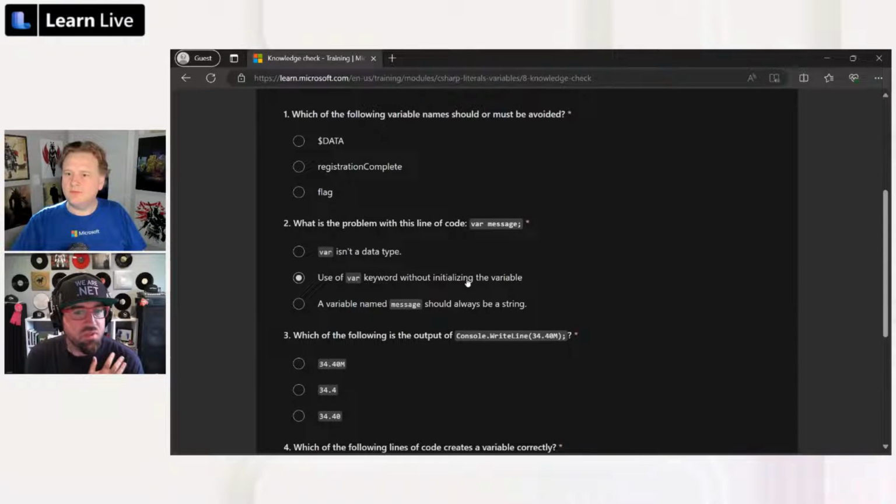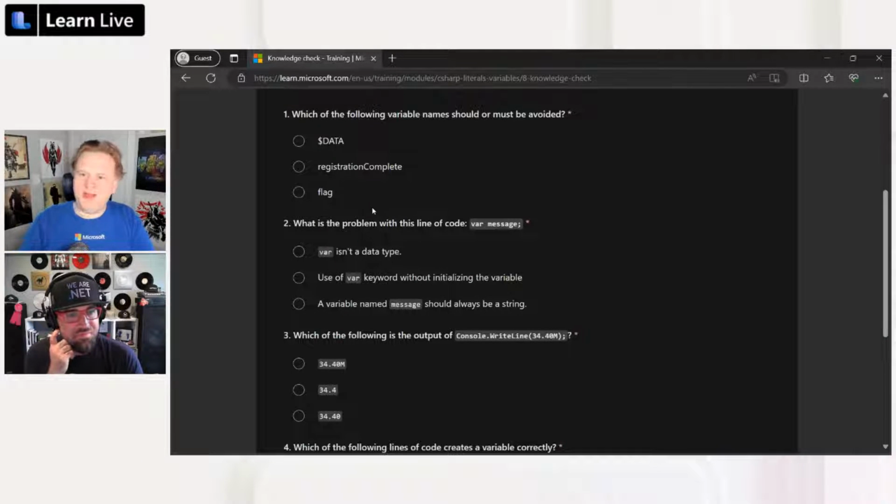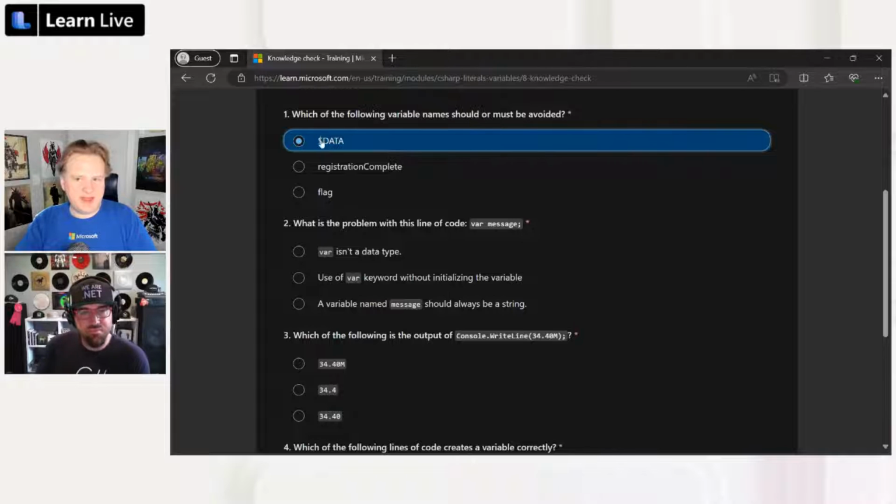Which of the following variable names should or must be avoided? So I don't think we covered that, did we? I don't think we covered that, but I'm going to guess, what is obviously different among those choices is the first choice. And I'm going to guess that that dollar sign is not okay for a variable name. I would concur. The other two seem reasonable in terms of what's expected out of common naming practice and conventions for variable naming. So I agree.